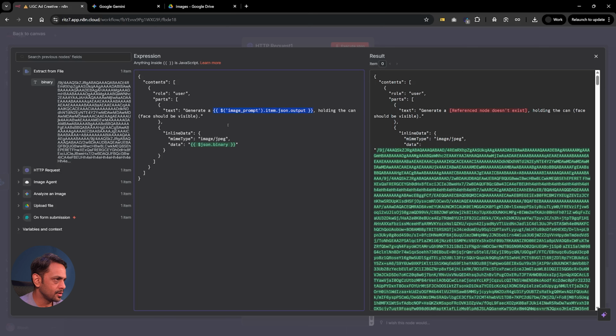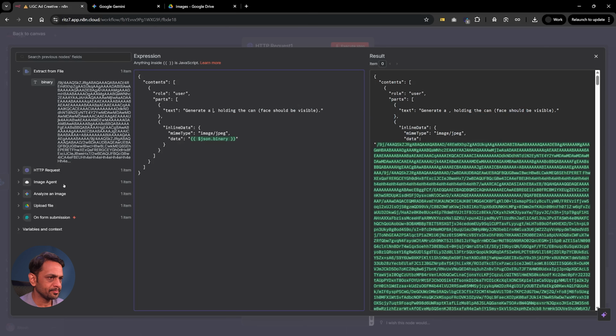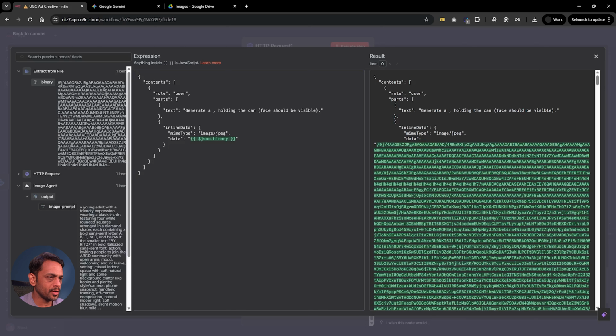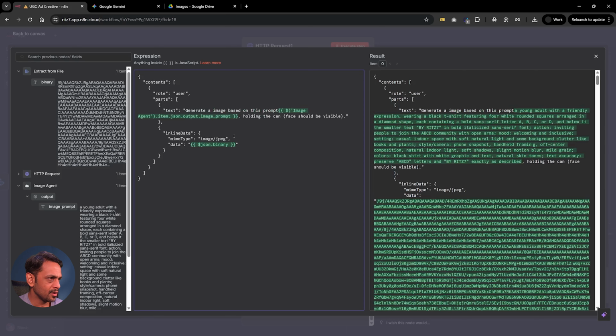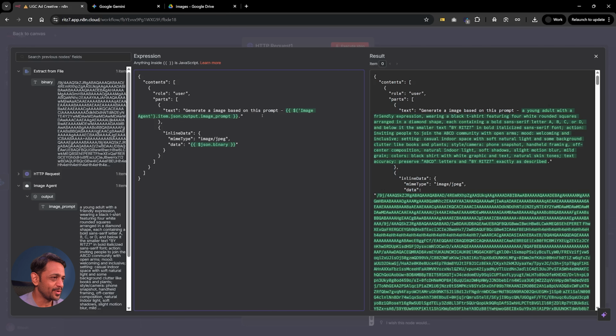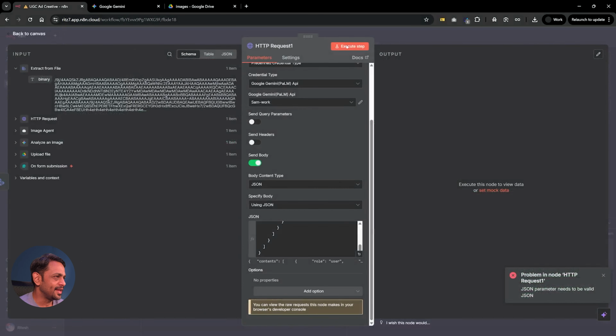remove this one and get what we have got here. Okay, and generate a, let's say, image based on this prompt, and holding the can was good for the Coca-Cola, but not this one. Okay, so let's click on execute step, and we should have the output.